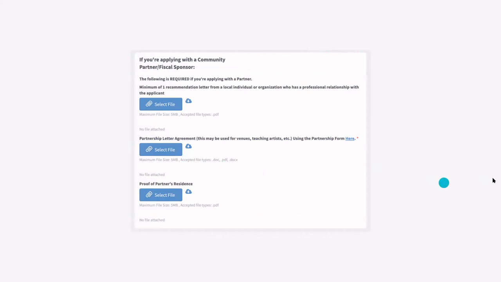Next would be that partnership letter agreement. So that would be the form that we just looked at from the website. And then proof of the partner's residence. Again, the partner or sponsor that you have has to be coming from the same county where the project is taking place and where you're applying. And I will just mention here again that if you are looking to do a project in, for instance, Greene County, but you live in Dutchess or something, you can have a partner or sponsor who is from Greene County, and that will allow you to do the project there and receive funding in that county.